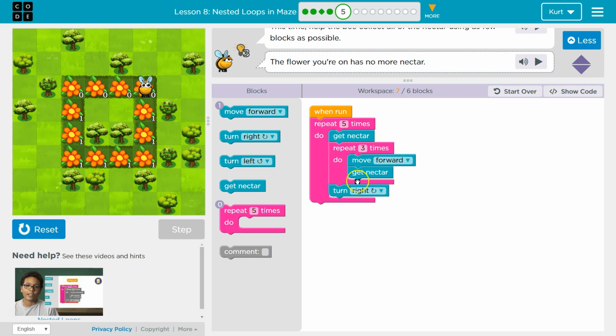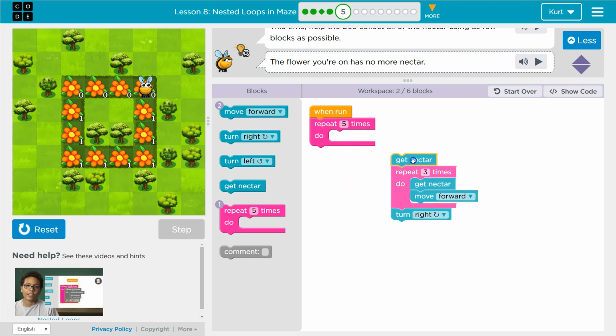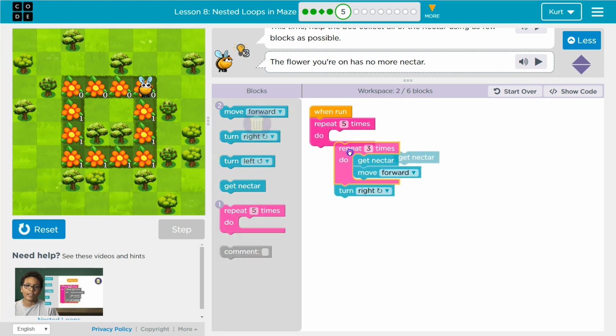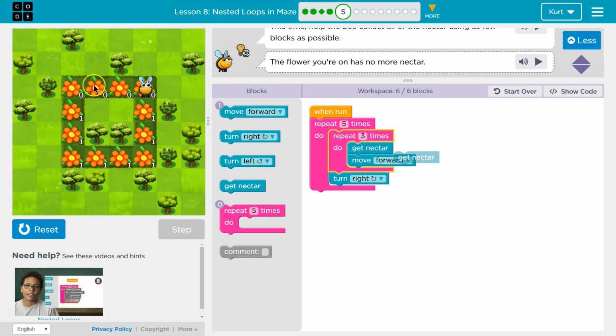Well, what I could do then, let's flip these and have me get nectar first and then move forward once, twice, 3 times, then turn right. I don't need this get nectar. Let's test this. It's not going to work. I also need this to be a 4. But let's see where we're at.